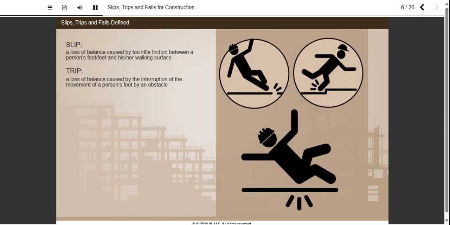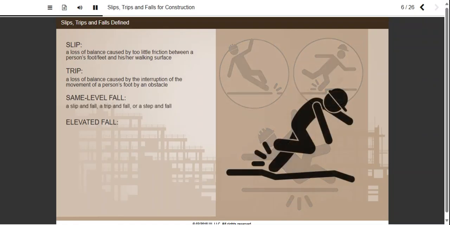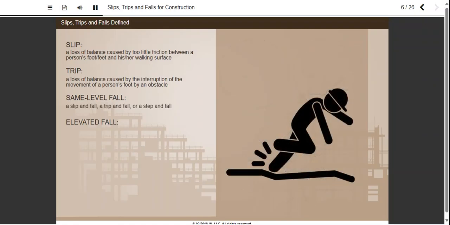We can categorize falls in two ways: same-level falls and elevated falls. We can categorize same-level falls in one of three ways: a slip and fall, a trip and fall, or a step and fall. We have already defined slips and trips. In a step and fall, the foot contacts a surface lower than expected, causing the person to fall forward, or the foot lands on an uneven surface, turning the ankle and causing the person to fall forward and sideways.